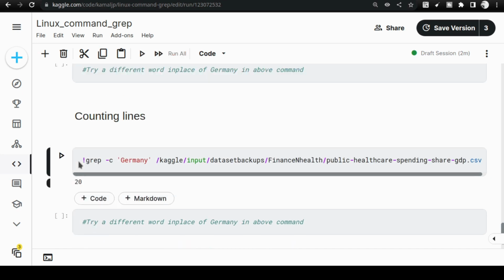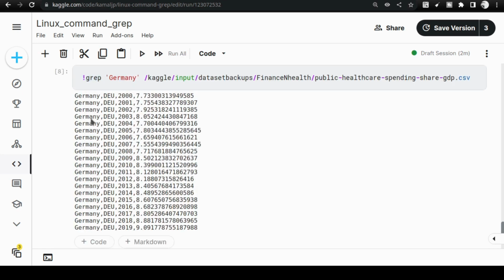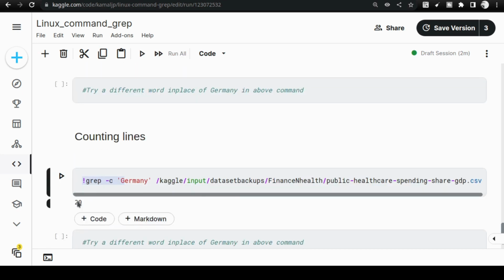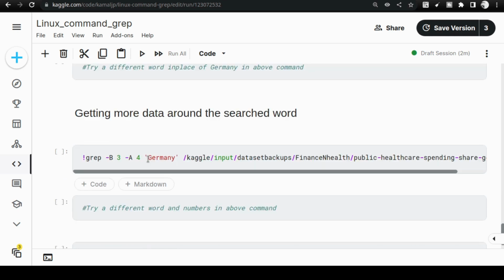Now, with the C switch, by using hyphen C, I can count how many times Germany is repeated. You can see that right there, 20 times. You can try it with a different word right there.